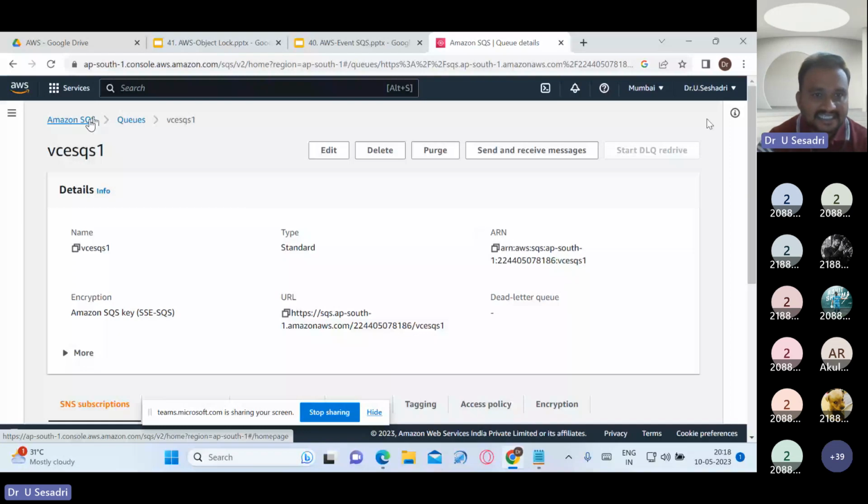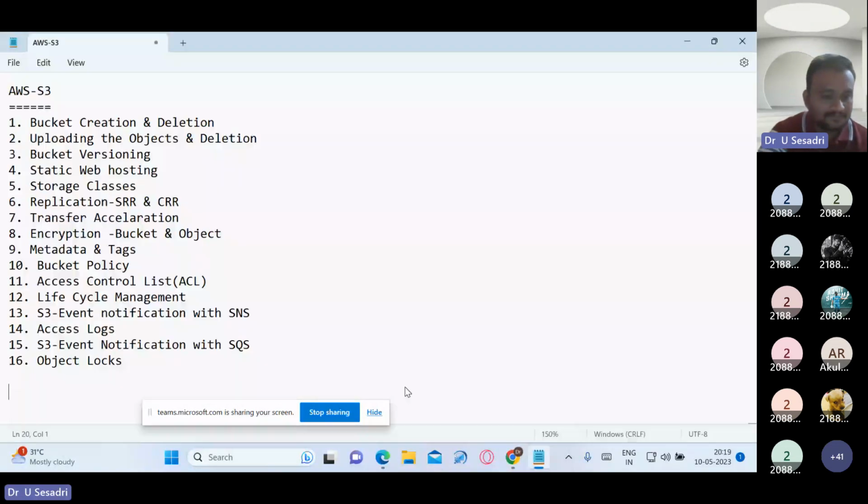SQS is created. See here, SQS1 is created. Here we have to copy the ARN, Amazon resource name. We have to click on that, copy it, and paste it in the notepad.